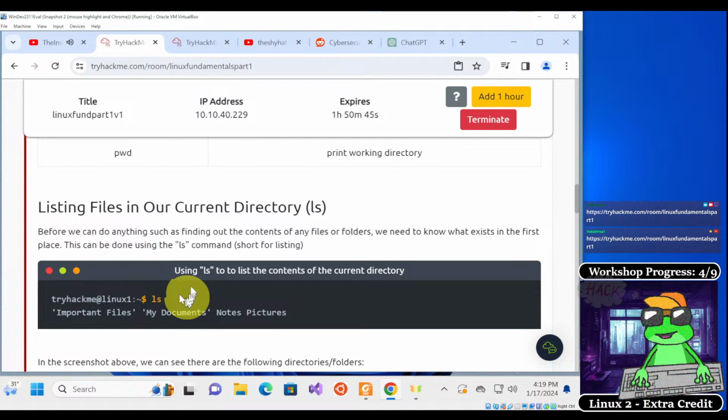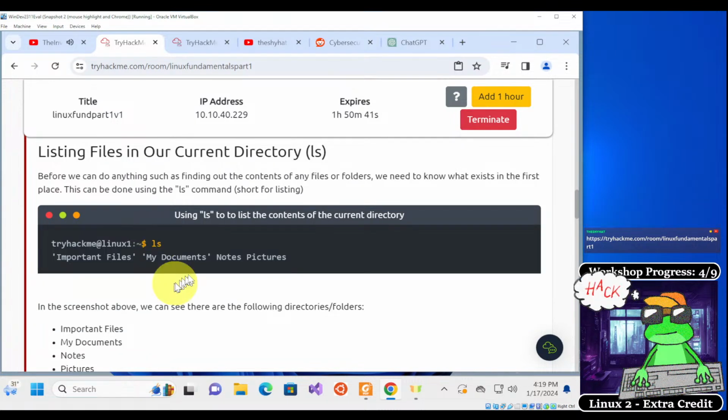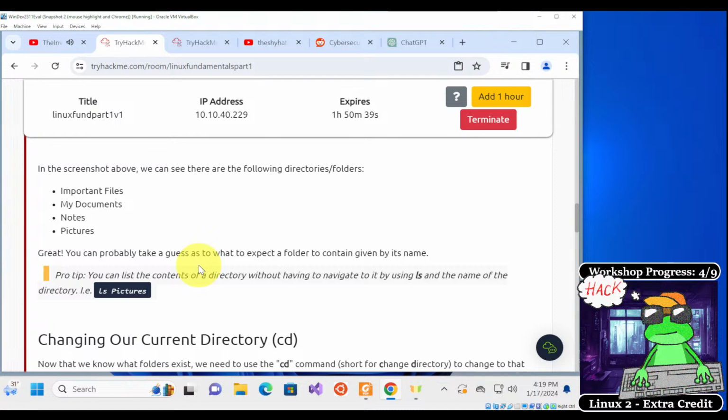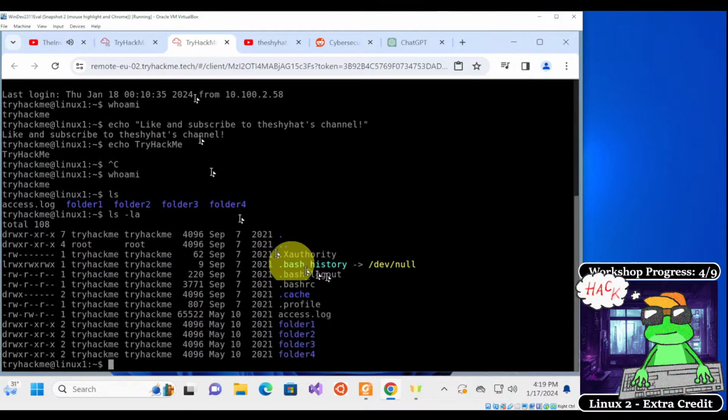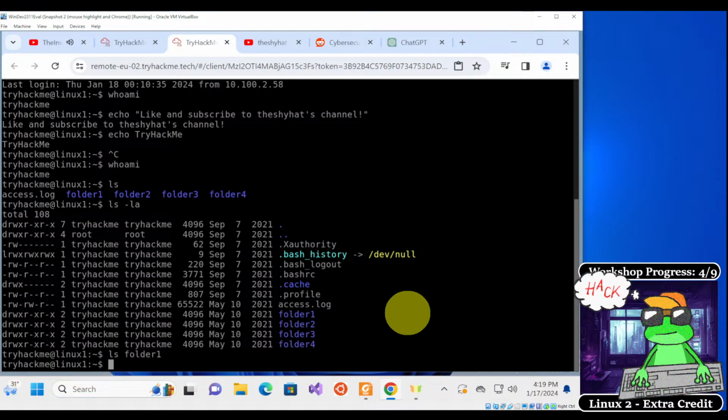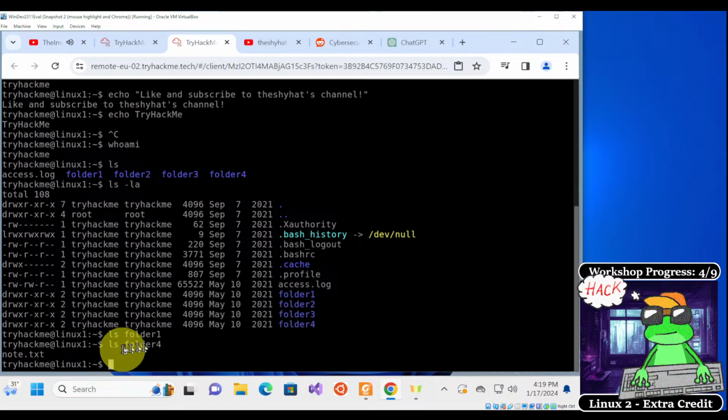Okay, so we finished using the ls command to get the contents of the current directory. But here's a pro tip: you can list the contents of a directory without having to navigate into it by using ls and the name of the directory. Okay, so for example here, we know that there's a folder 1. If we wanted to list out the contents of folder 1, we can just do ls and then folder 1. And we see it's empty. I think, are all of these folders empty? Let's ls and then folder 4. Okay, there's a note.txt file inside of folder 4 because we used ls with folder 4.